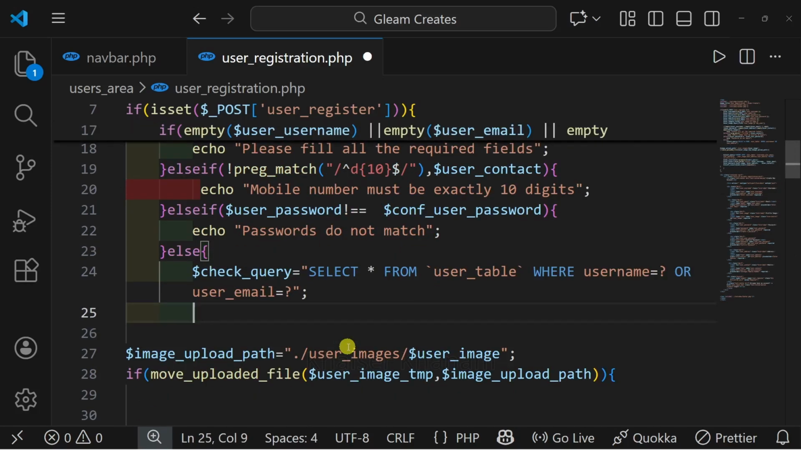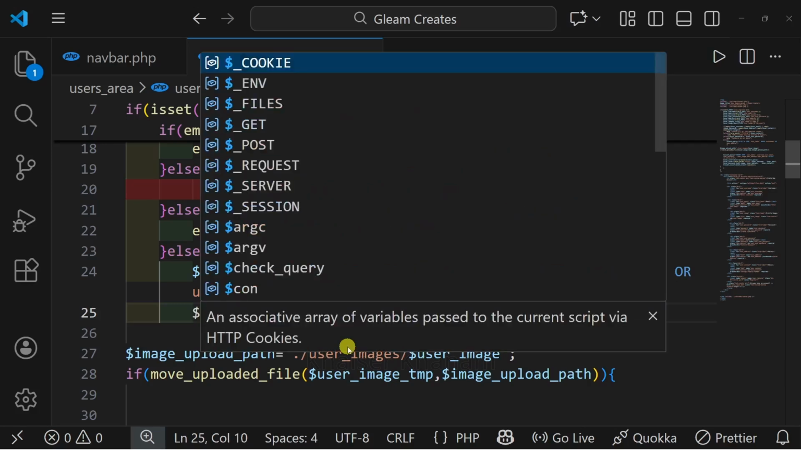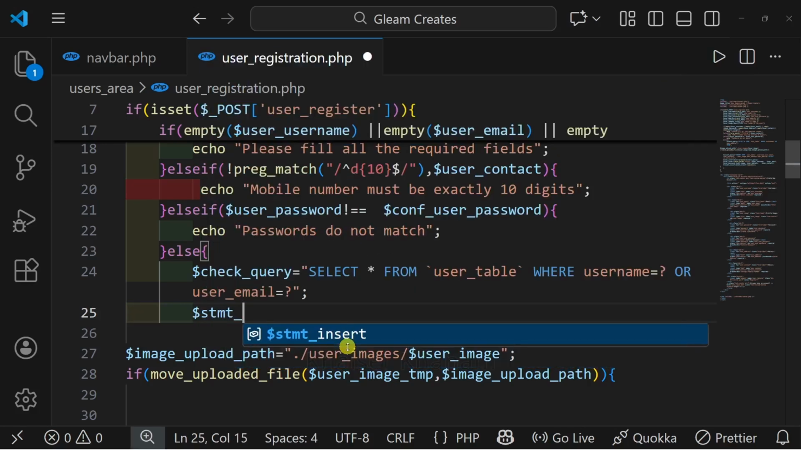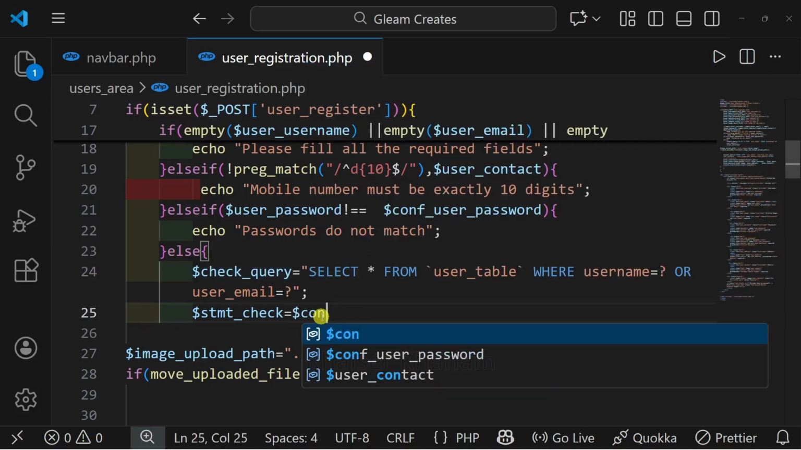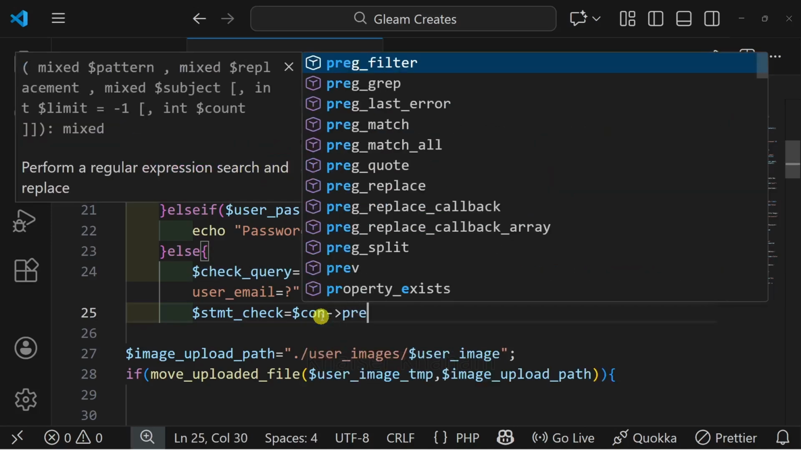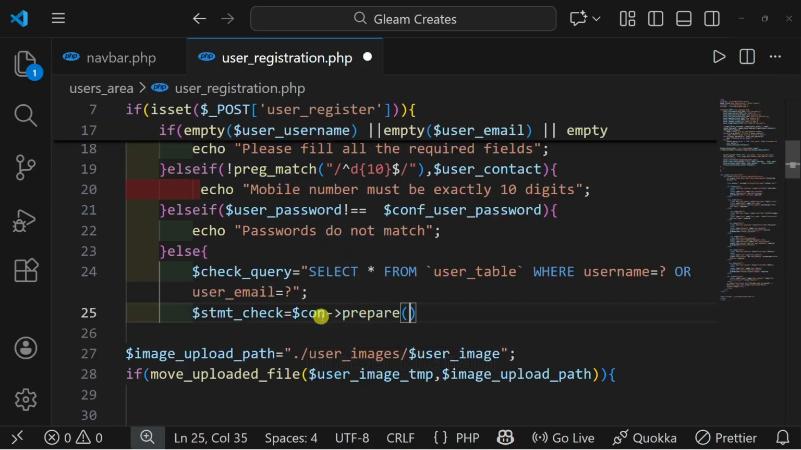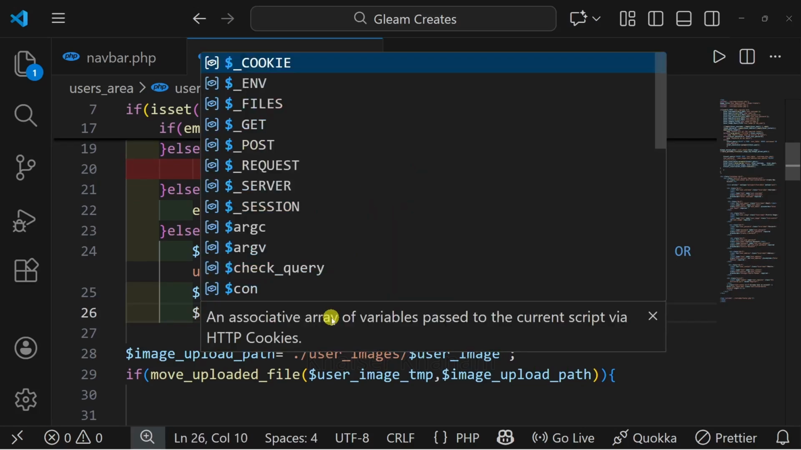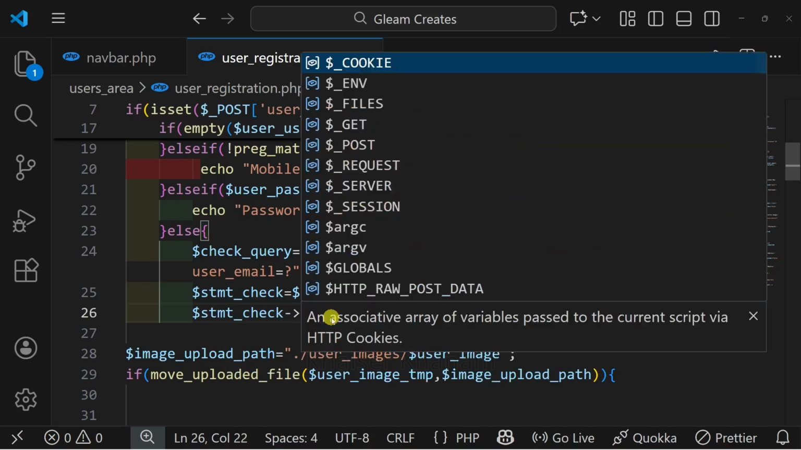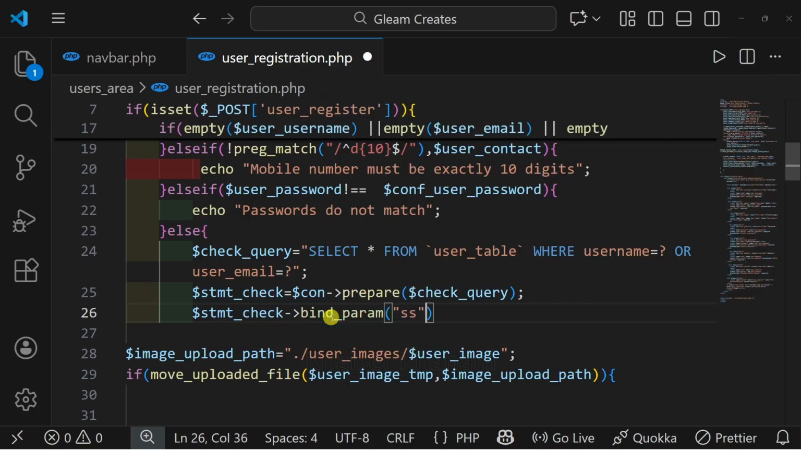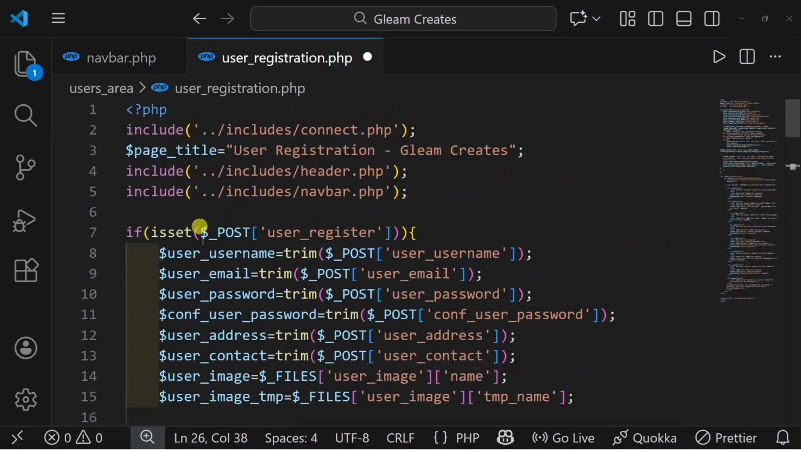After that, same thing, we have to prepare the statement. Here I will write statement check. You can give any variable name. Statement check is equal to, using the connection variable, prepare, and inside this I'm going to pass this check query. Then next, we have to bind the parameters: statement check bind param, and both are strings, so I will be passing 2s. Then what I have to bind?